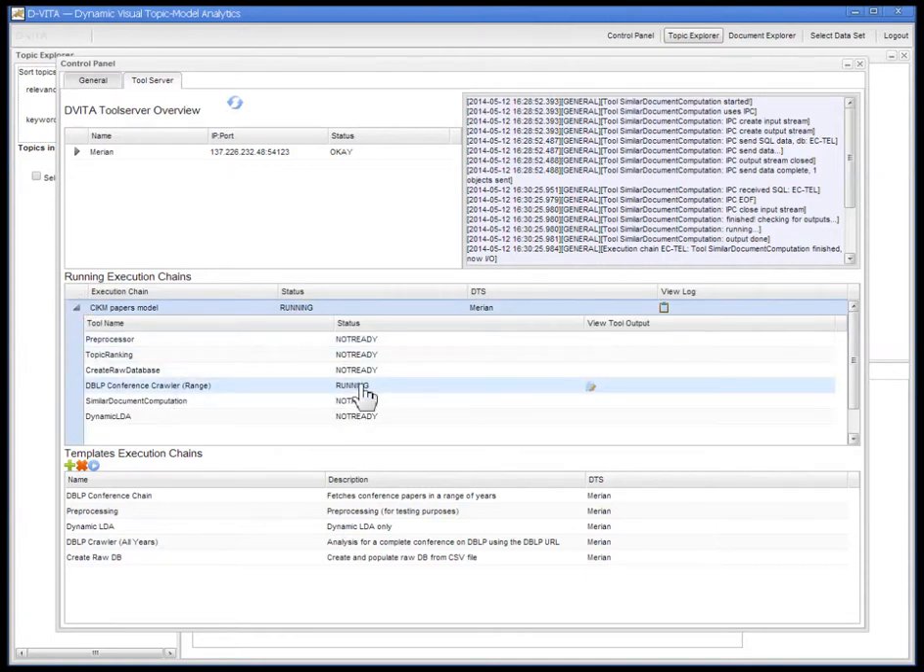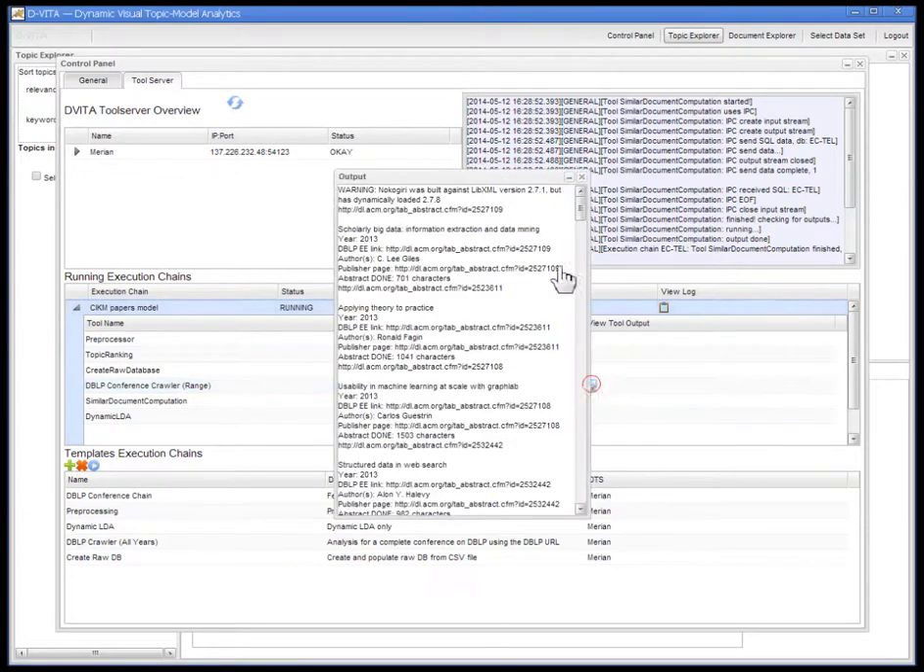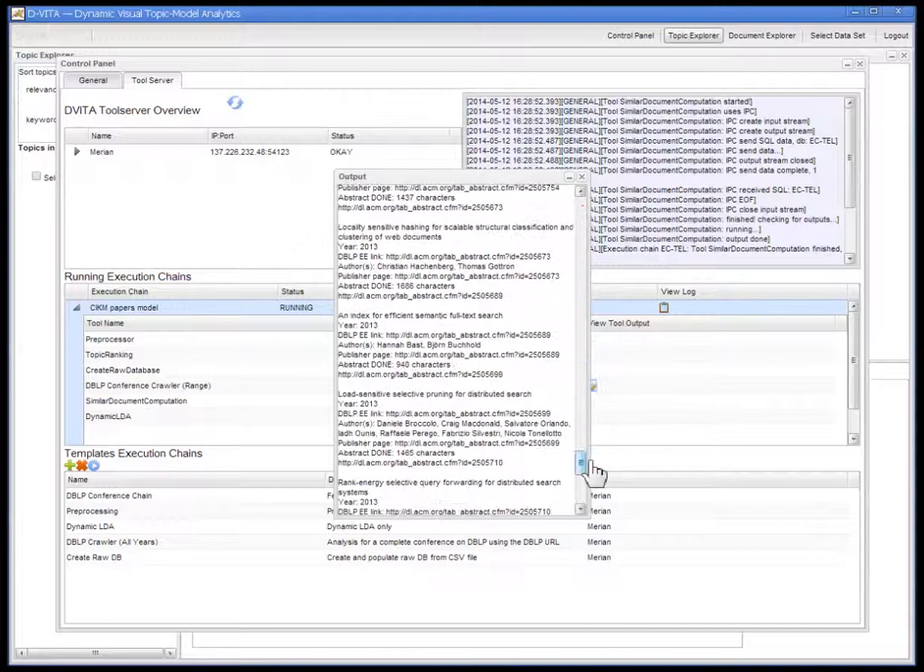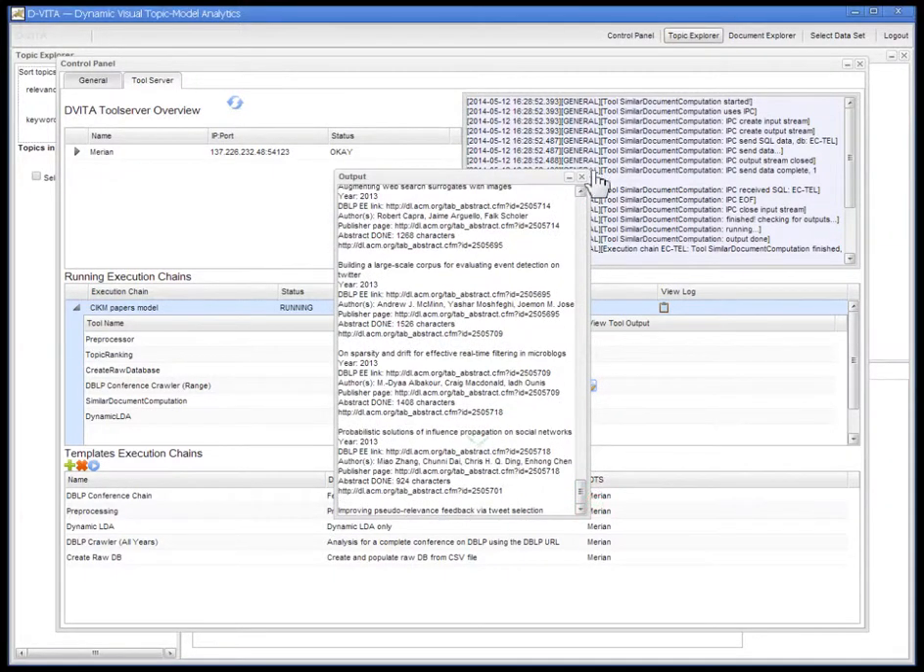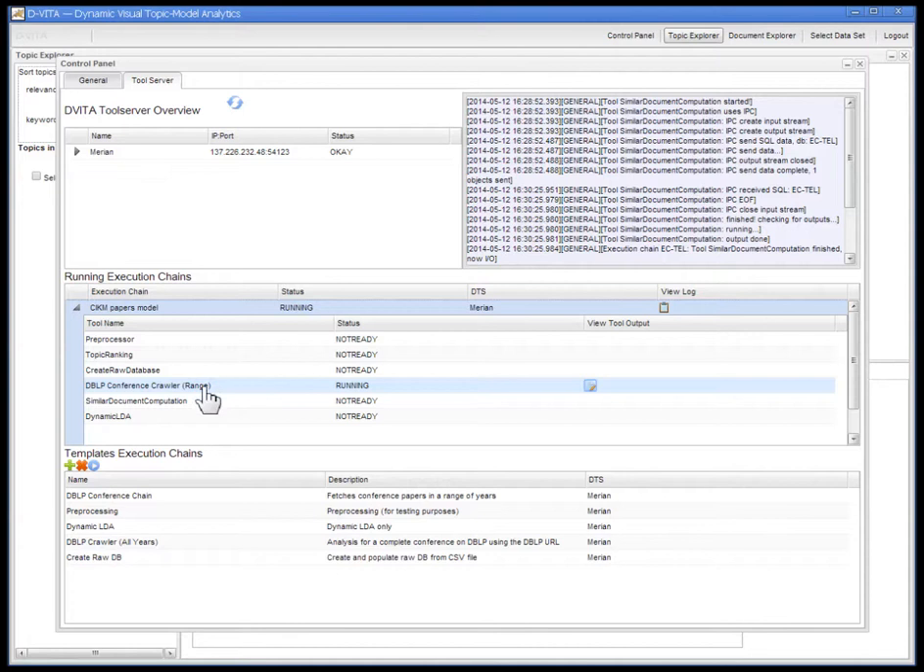Of course, at first the conference crawler is running while the others are waiting for their turn. We can always look at the output. We see that our machine is quick in retrieving all the data. This is frequently updated, and once the conference crawler is complete, it will hand over the output to the create raw database tool, and the database connection string that was provided in the beginning will be used by raw database creation and so forth. Unfortunately, even the crawling for 13-14 years of conference papers will take a couple of minutes, like 15-20 minutes, so we will not wait for that, of course.